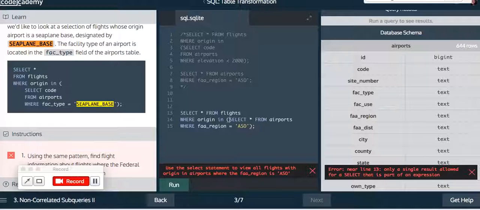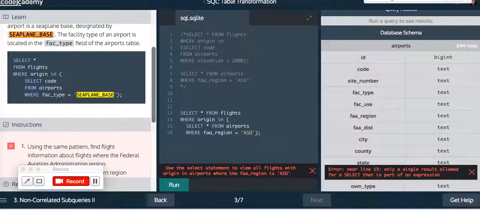Select all. So I'm just going to format it nicely, because sometimes formats might also be sensitive here. Shouldn't be, but okay, I'm just gonna do it exactly as it is. There we go. Select all from flights where origin in. Select, this is another problem, right? Here, I selected from the entire table rather than just the code.